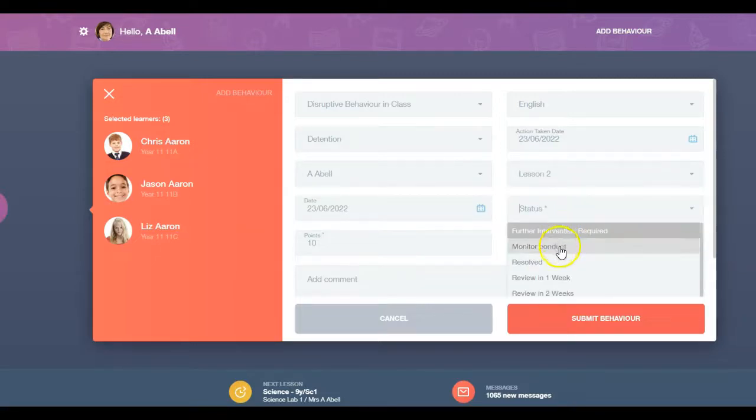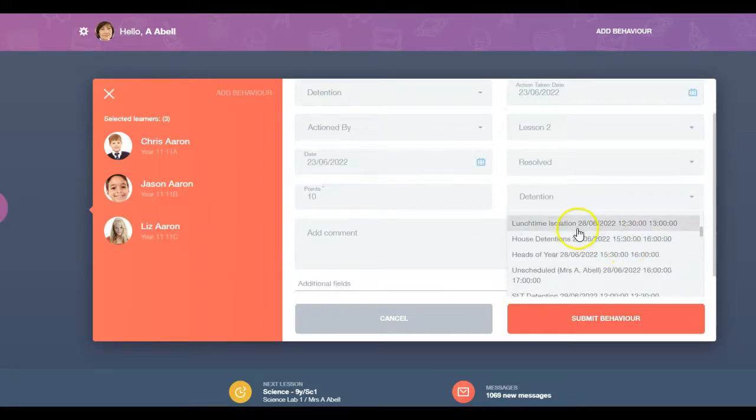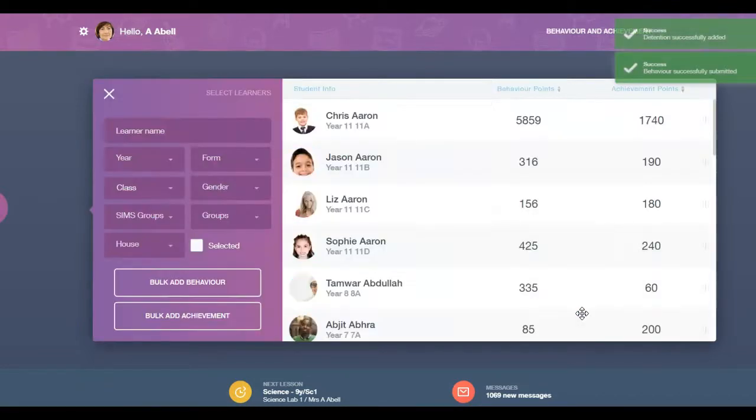Including additional fields below the comment, and also adding a detention if necessary. Once finished, click the Submit Behaviour button. If you have set a detention in the Behaviour function, two messages appear stating the behaviour was successfully submitted and a detention was successfully added.